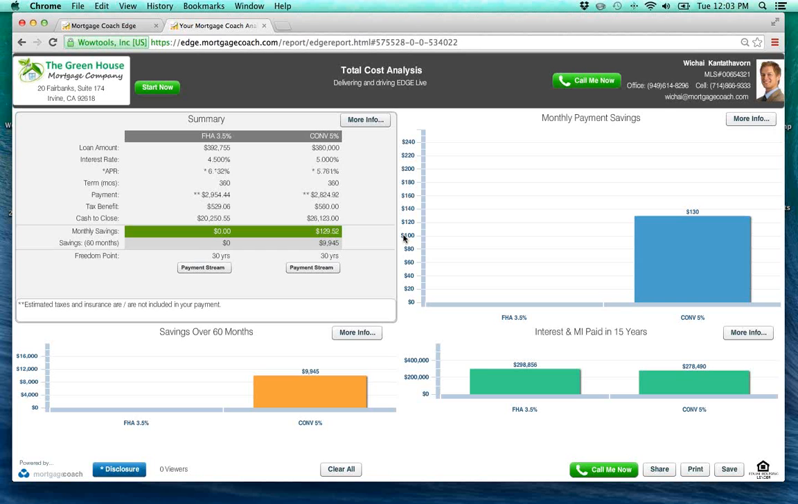So once again, in this session we're going to continue that conversation. We're going to show you how to deliver the total cost analysis to your clients and partners. We're going to show you how to talk about the report. And then we're going to finish off by introducing Edge Live for those of you who want to interact with your clients in the process.